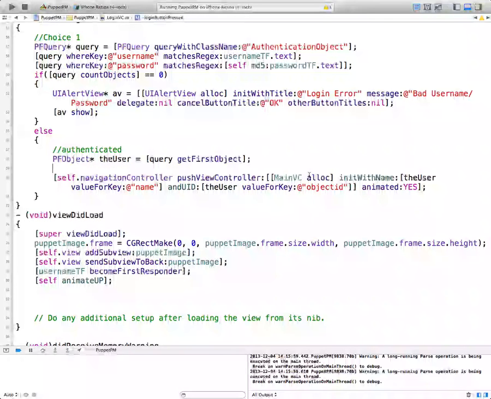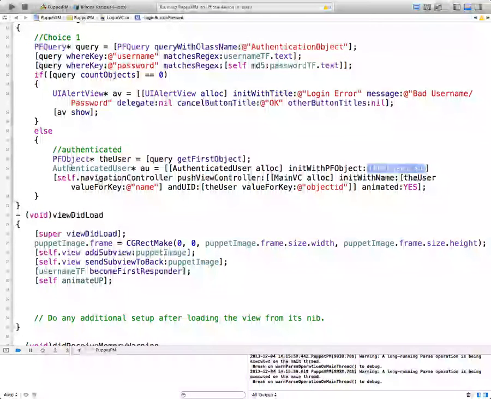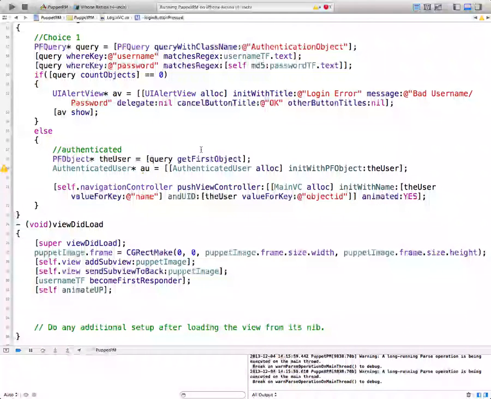So what I want to do is I want to build a brand new authenticated user. So I'm going to create an authenticated user pointer, AU, and this is going to be an authenticated user alloc init with PF object, and the PF object I want to initialize it with is whatever's returned from query get first object. I could also just say the user. So here, maybe that will look cleaner to us. So grab the PF object, then build our authenticated user with that object. Make sense?